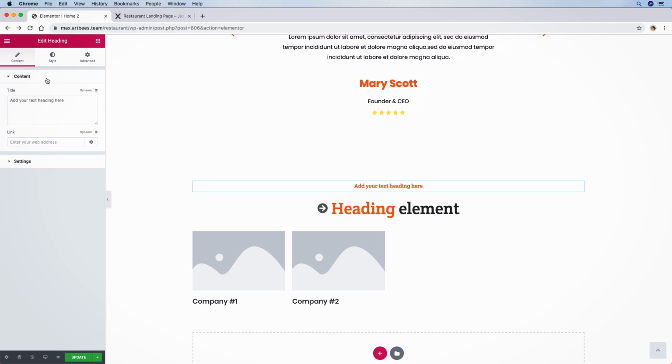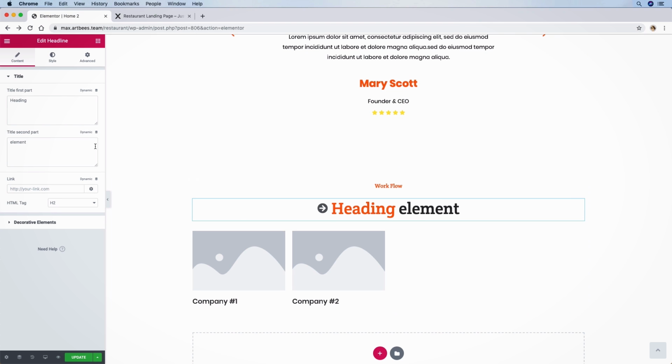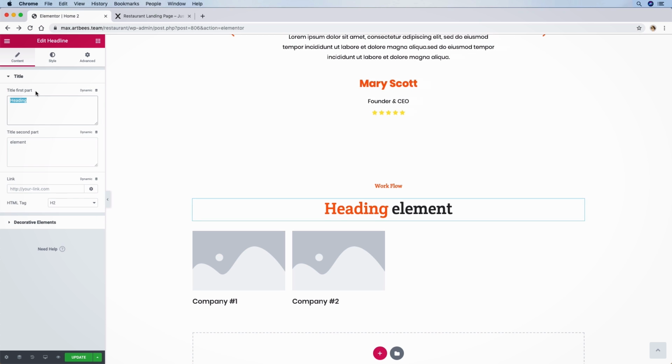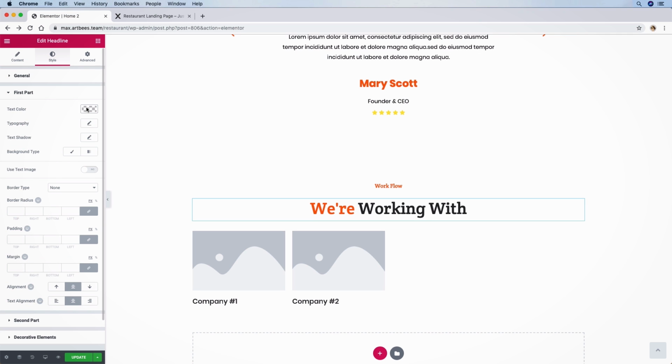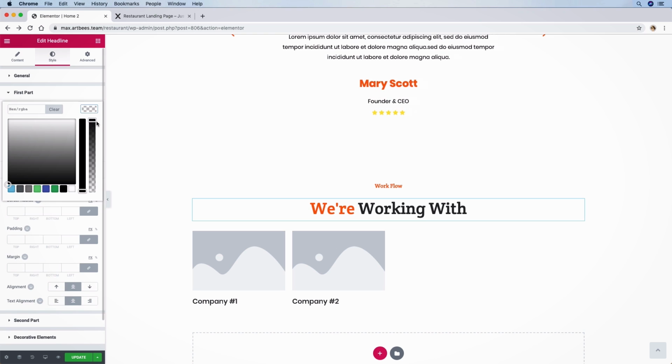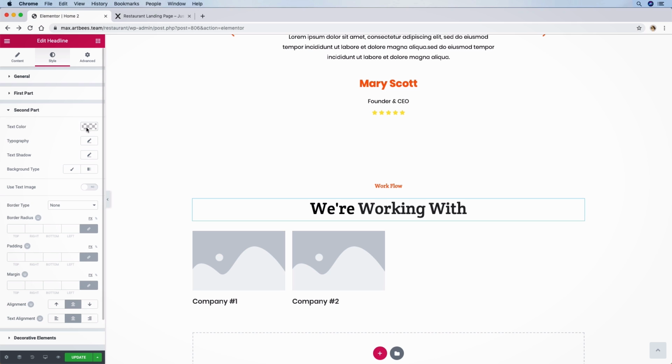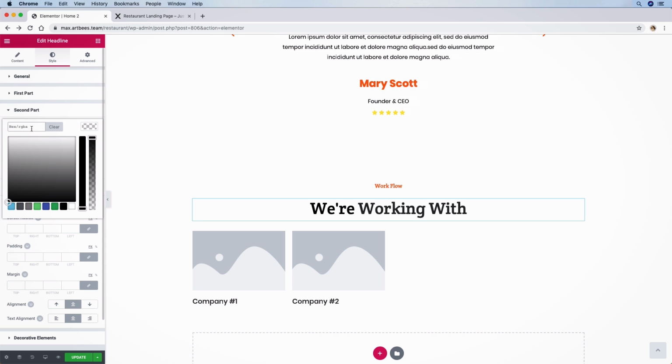So let's just change the content to workflow. Now let's move on to this guy, and yeah, that's H2. It's good. Let's just remove the icon. You can actually say none, and then yeah, it's gone. Just like this. We're working with. We just need to change the first part and the second part. So just make it black, and then move to the second part and make this guy orange.